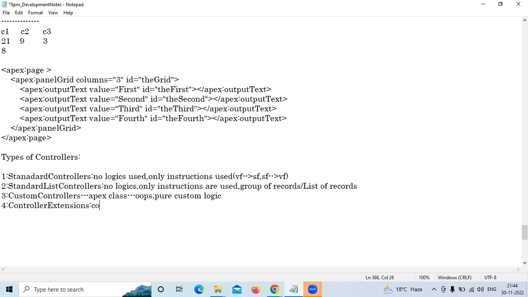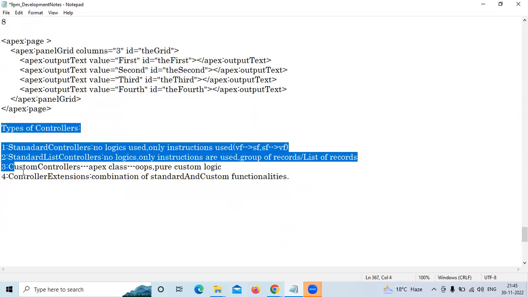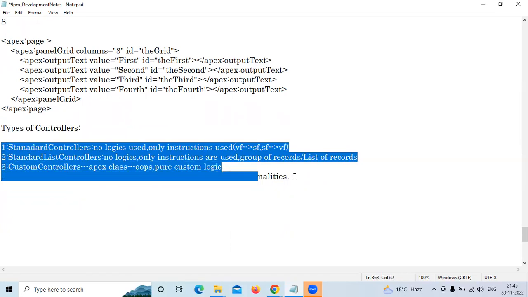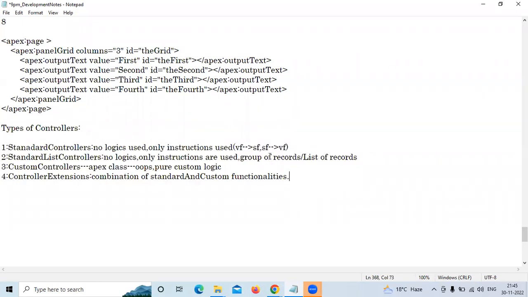The combination we are going to use here is standard and custom functionalities. Standard functionalities can be extended by using custom functionalities. For that, we are going to use these types of controllers. Did you understand regarding this? Yes, sir. So first we will see how we are going to implement the standard controller.